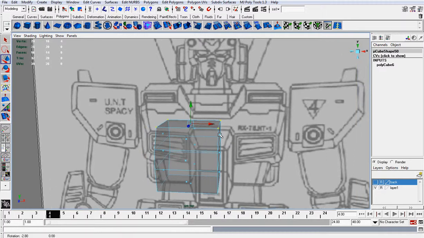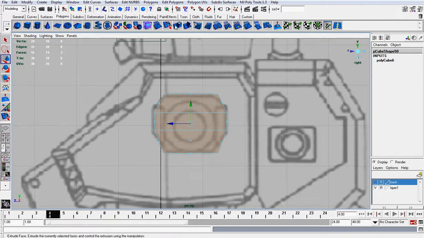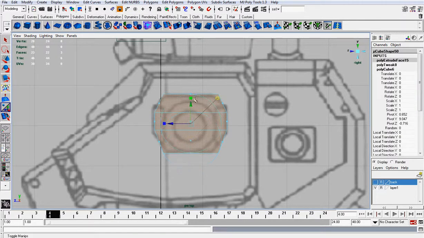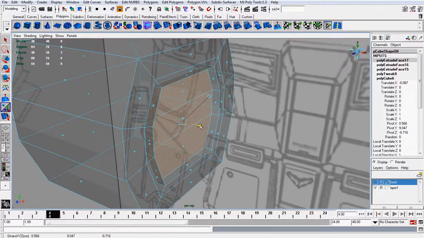So what I'm going to do now is select these faces and extrude. I'm going to extrude in a couple of times. So I'm going to extrude and scale it, go once. I'm going to extrude and scale in a second time. We're going to extrude one more time.